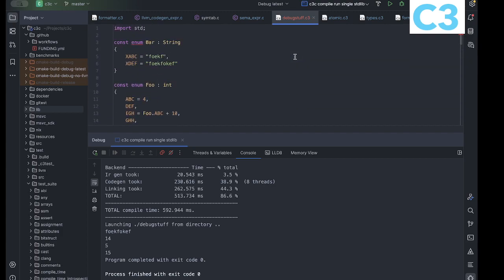What happens then if we have something that can't be compared? What if we have a struct foobar, which has int a, right? And then we can have const enum baz, which is a foobar. In this case, we want to have our y is 1 and z is 3.